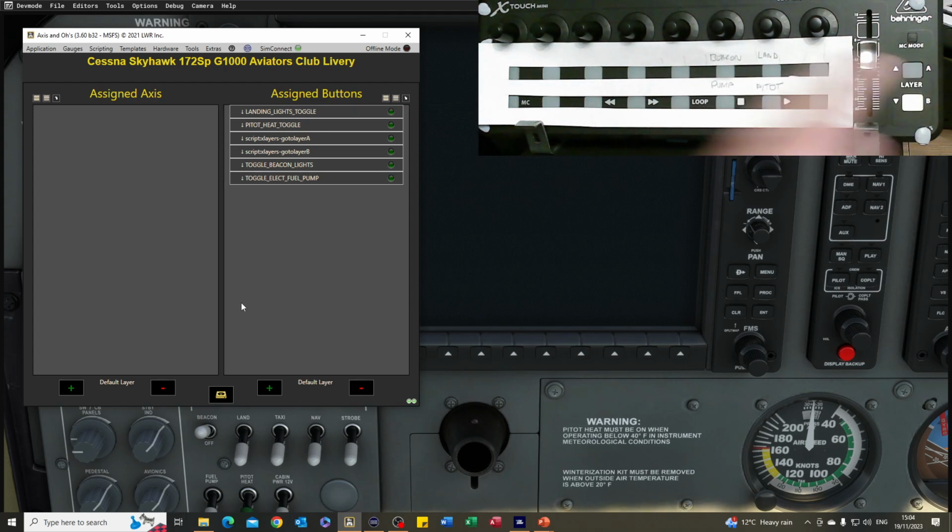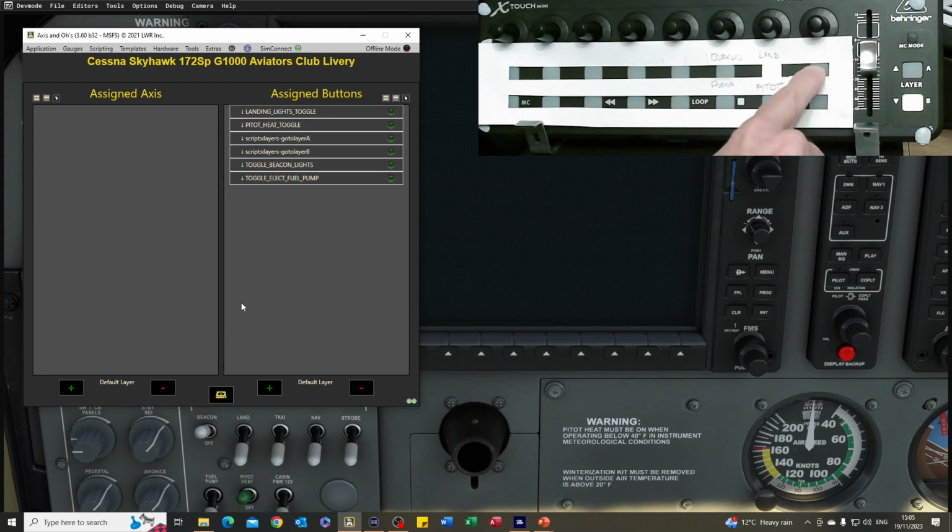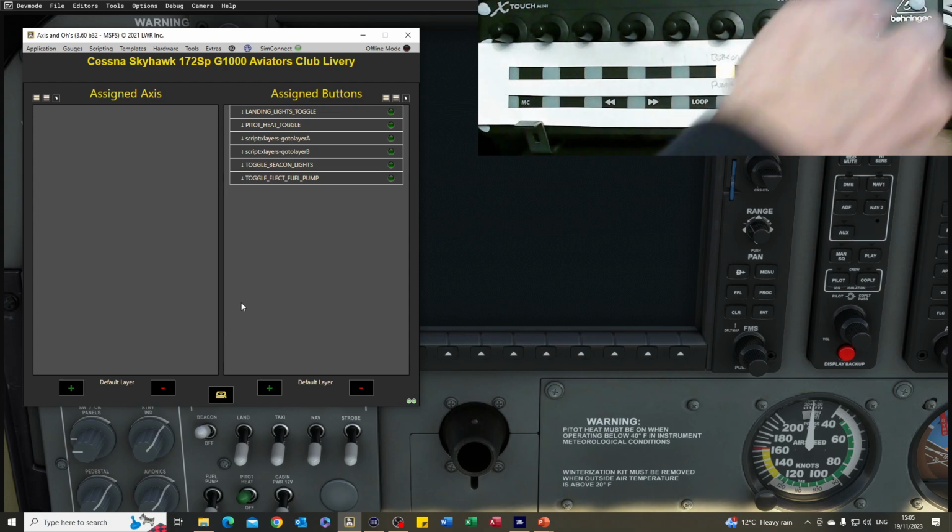Let's be in layer B, and I will now turn the pitot heats on. So this LED is on. It knows the beacon light's on, pump off, landing light off, but pitot heat is on. So I've now got it working with the two different layers.